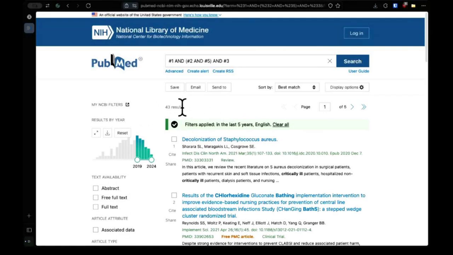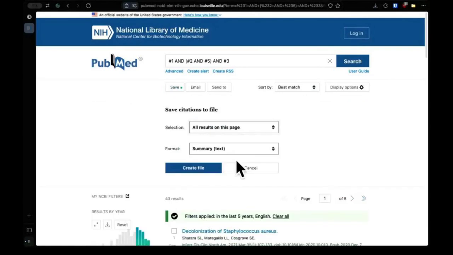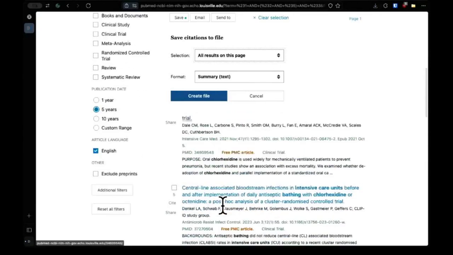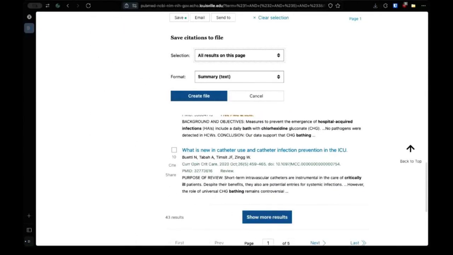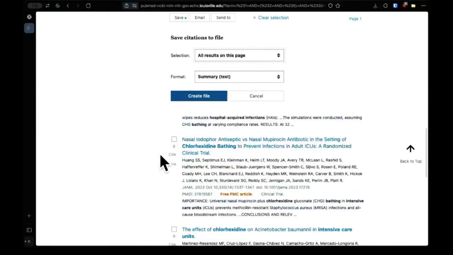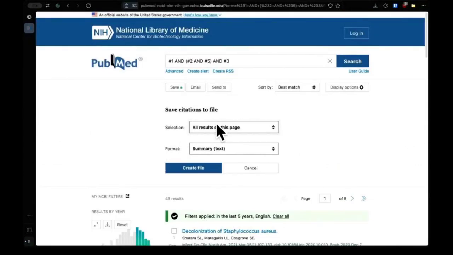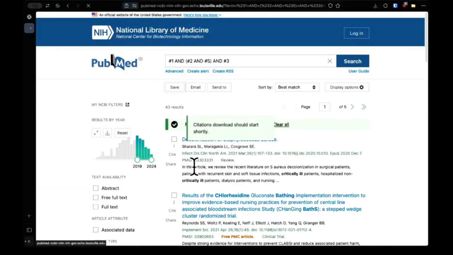So let's say we're happy with our 43 results. What do we do with them? Well, we want to save them. We don't want all results on this page because currently we're only showing 10. And we don't want to go all the way down until we're showing all 43. What we want to do instead is say all results. We don't want summary text, we want PubMed as the format, and create file. Now that downloads a plain text file which you can then drop into your citation manager.